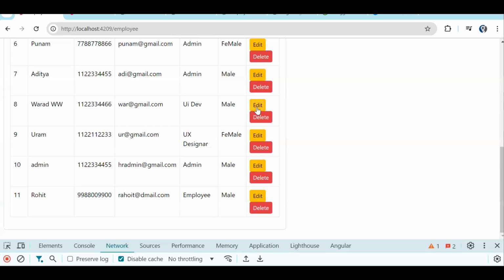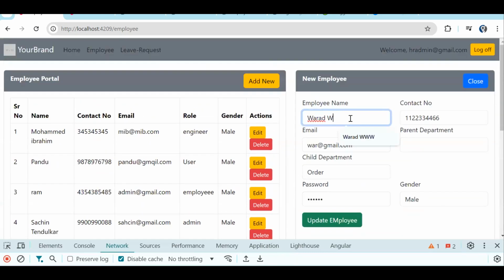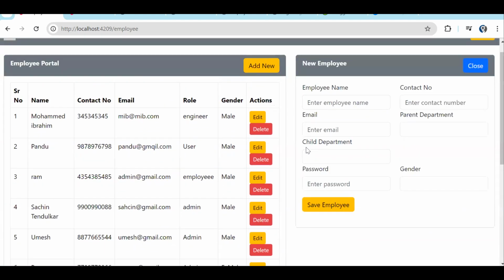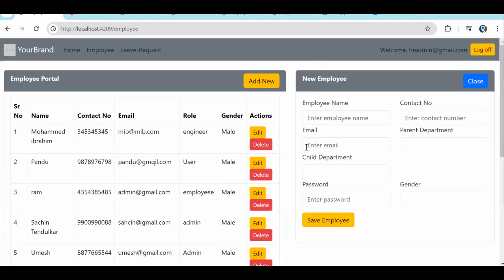Fine. Let's change it back to the Varad only. On click of update, save, and now the updated record is visible. So we have completed the basic CRUD operation of our employee. So now we are able to create employees. Okay. The next thing we have to do is log in with the employee. Fine. Let's do that now.